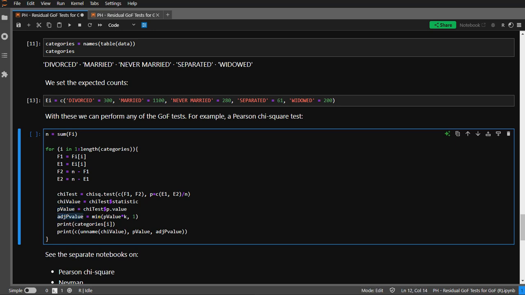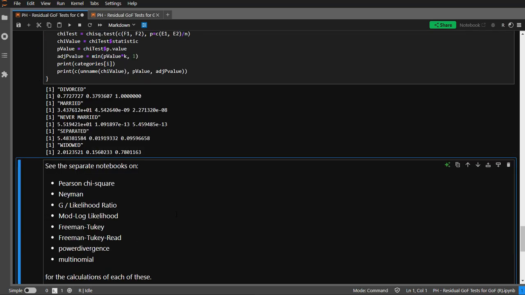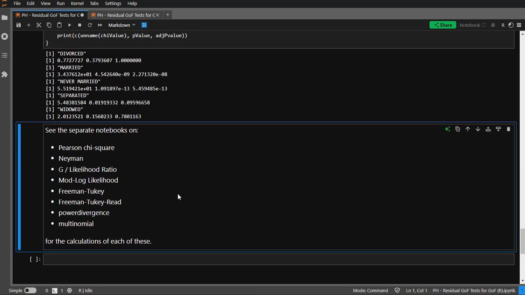The adjusted p-value is simply the p-value multiplied with the number of categories. Unless that becomes bigger than 1, then it should just be 1. That's a Bonferroni correction. There are other ways to correct. Print the results, and that should give us all the results that we need and saw earlier also from the rstatix library function.